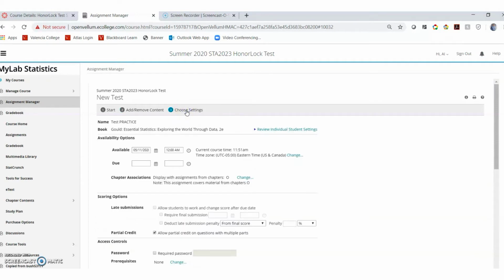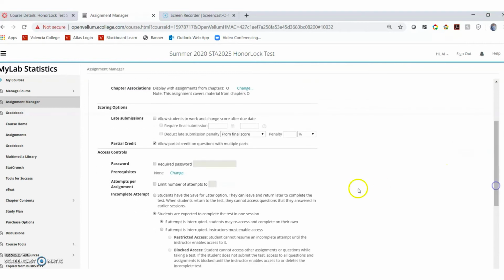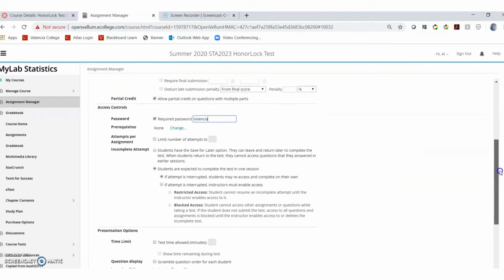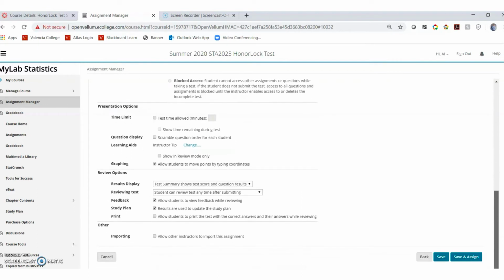And then when I get to settings, here's where it's very important for Honorlock that your third-party assessment has a password. It must have a password. So I'll make mine available today. I'll make it due in a couple days. You can do the settings that you like, but you must have a password. So I'll click on Required Password. I'll make my password Valencia. Again, you can do the same settings as you would normally. The only requirement is that you must have a password. You do the settings as normal, save and assign.